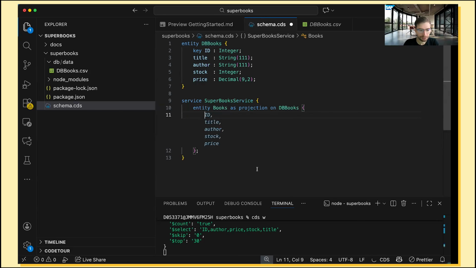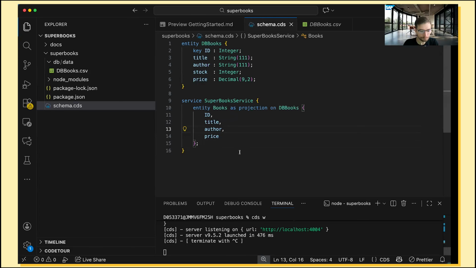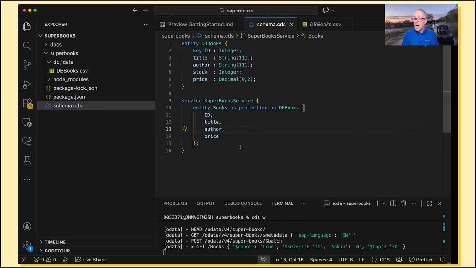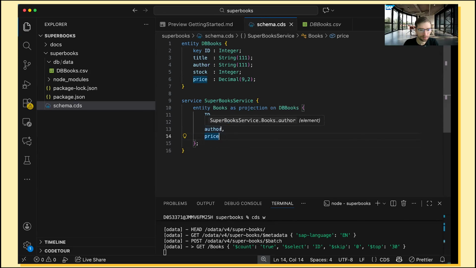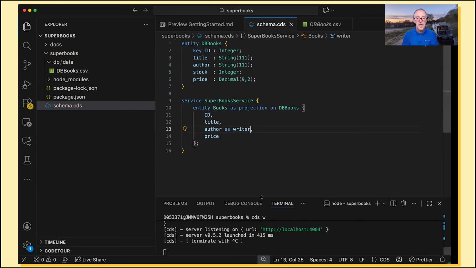Actually, what I can do here is specify the elements that I want to be exposed. I need the ID because it's a key field. But maybe I don't want to show the stock. We don't want to show the stock. And also maybe we want to expose a particular element with a different name. Let's do that. Let's take the author as the writer, for example, right? Perfect.